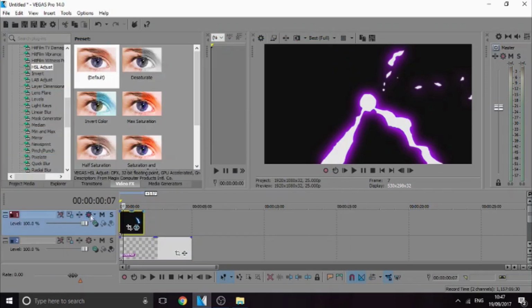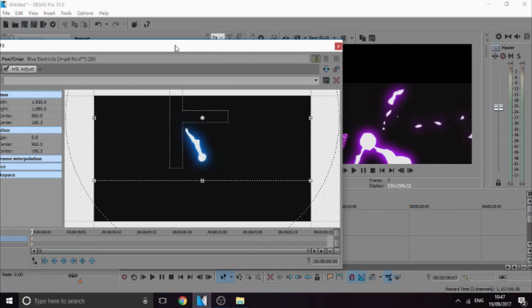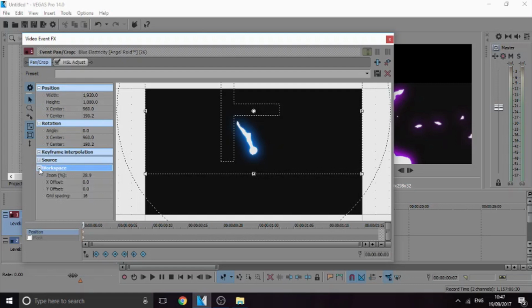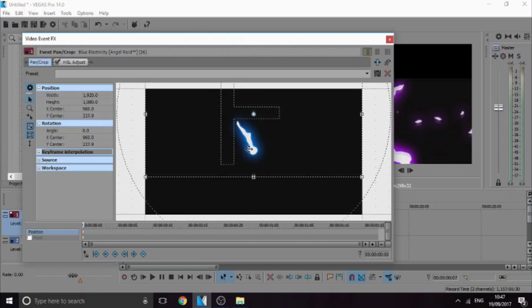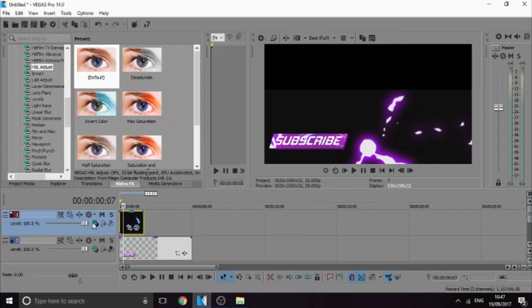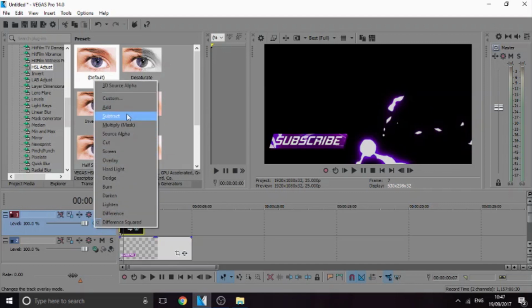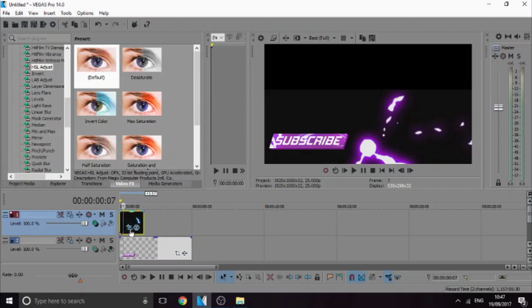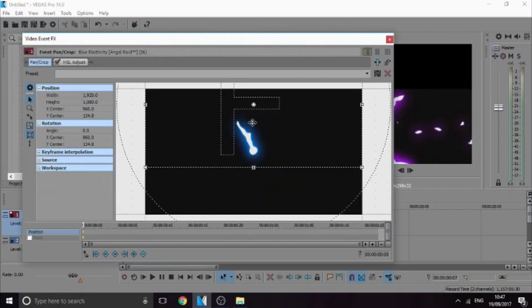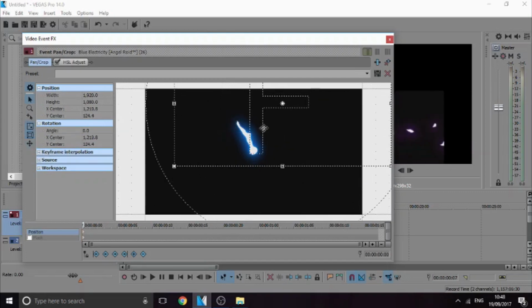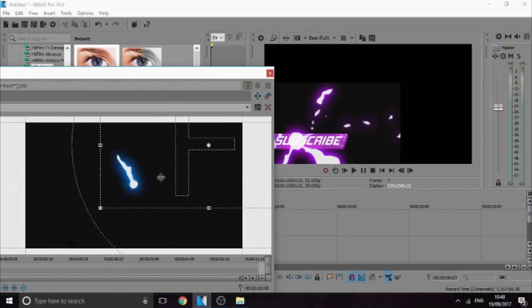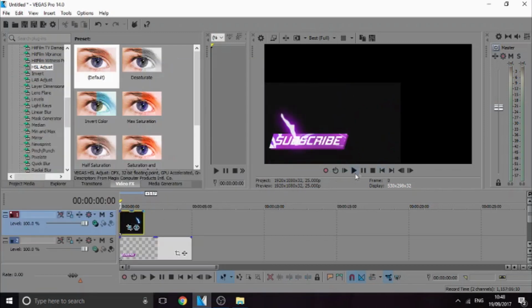Then you just want to go to the Pan and Crop. Oh no, first before you do that, make sure the effect is on lighting. And then you want to make sure it's over the top of your lower third. In fact, I think screen's probably better. And you just want to put it over the top, and then when you play it back it should come in like so. Bang. It looks really, really nice.